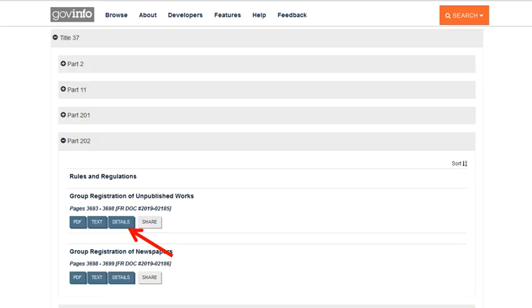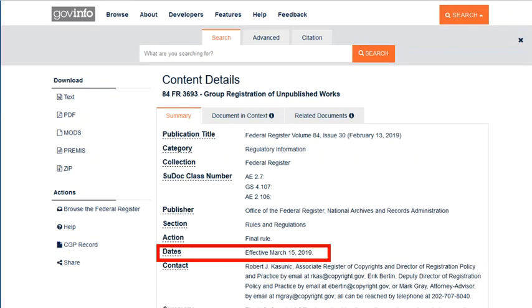The details link from the CFR parts affected in the Federal Register takes us to information about this rulemaking, including the very important effective date. We can see that this new regulation actually takes effect March 15th, 2019, the day I made these screen captures.